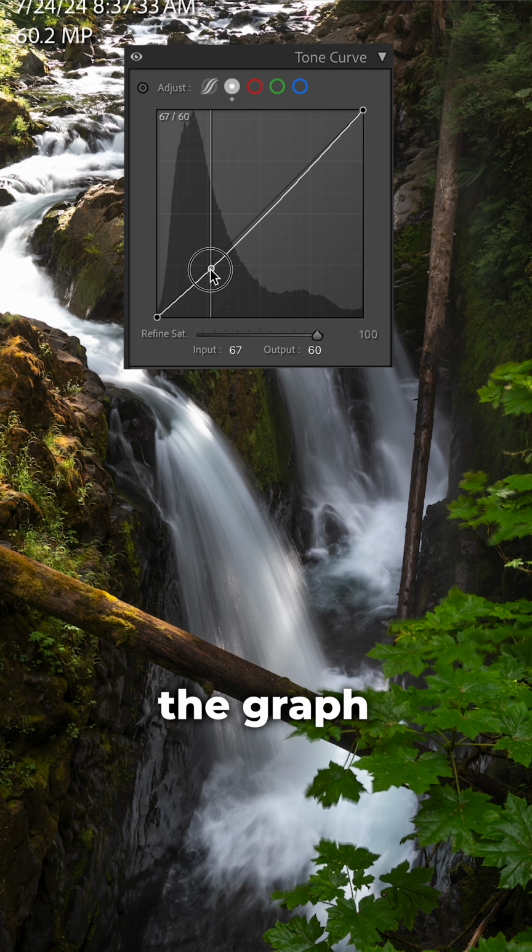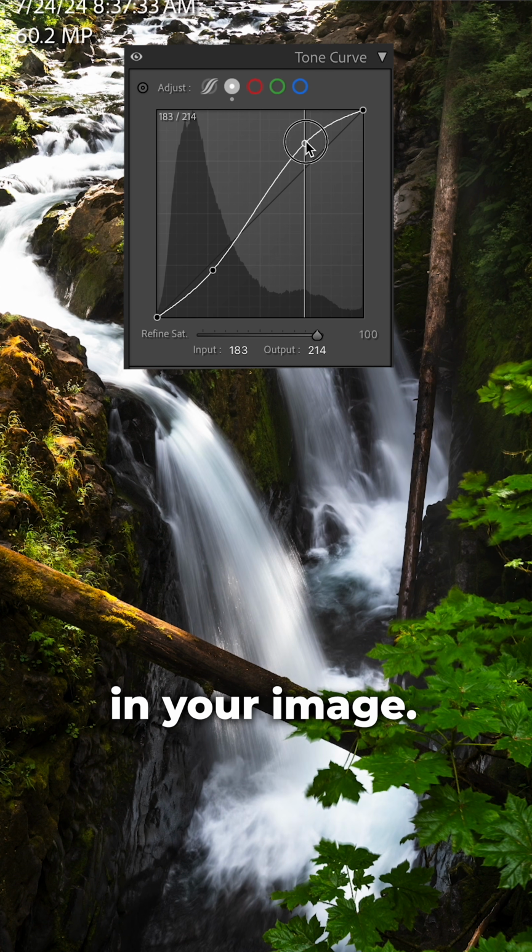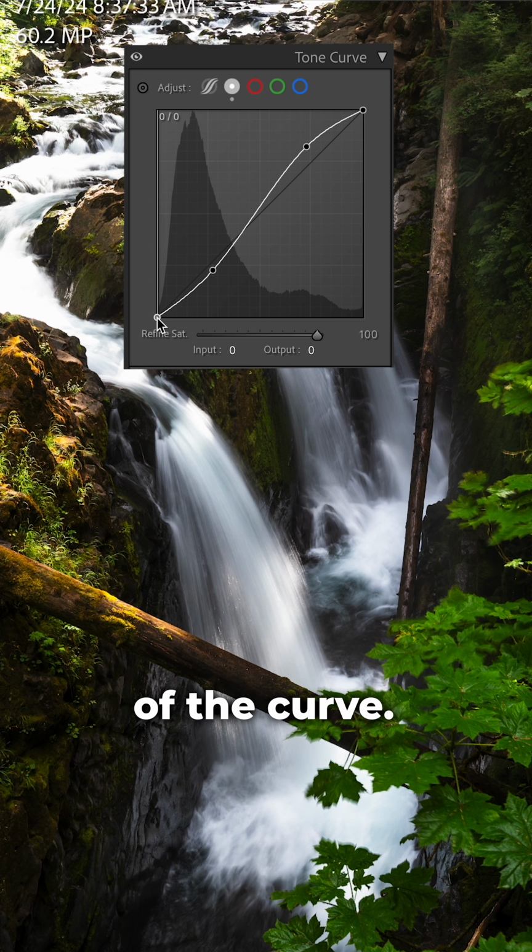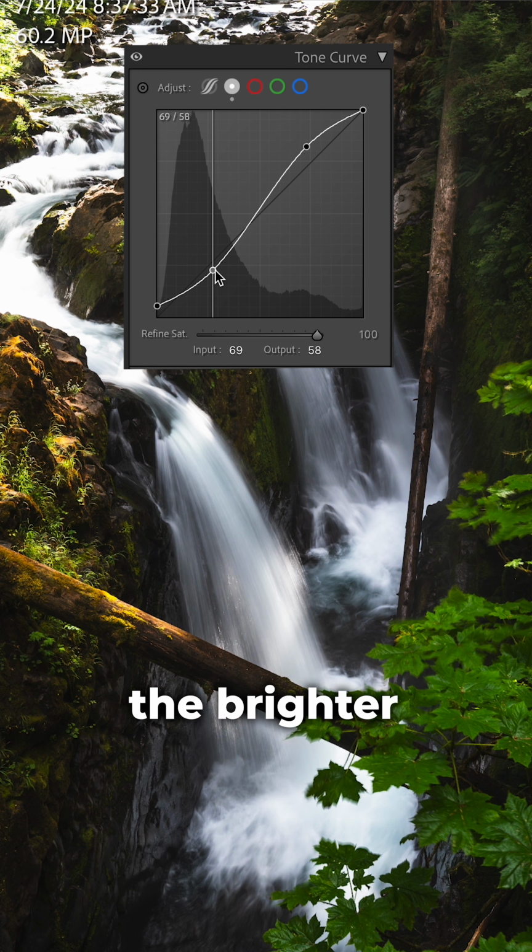You can create points on the graph to adjust the lightness of the pixels in your image. Click and drag from the bottom of the curve. You'll affect the darker pixels more than you affect the brighter pixels.